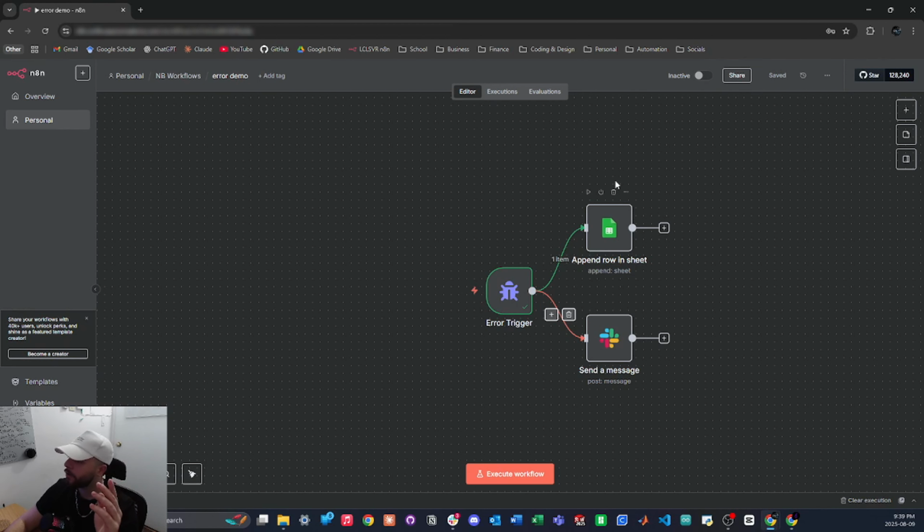And then we have our Google Sheets node and our Slack node. Because the Google Sheets node is above the Slack node, it is going to run first. And then finally the Slack node will execute.